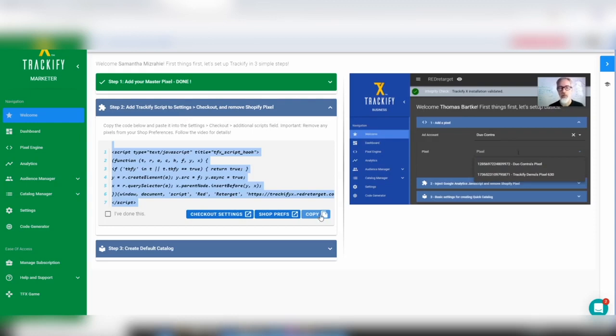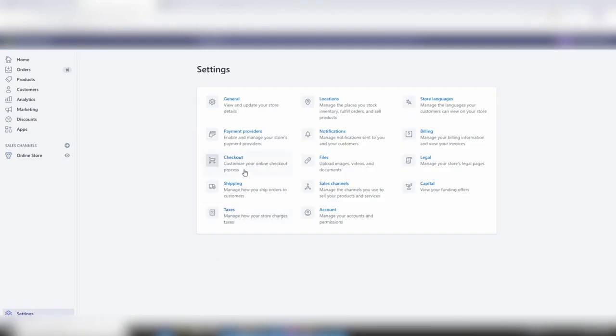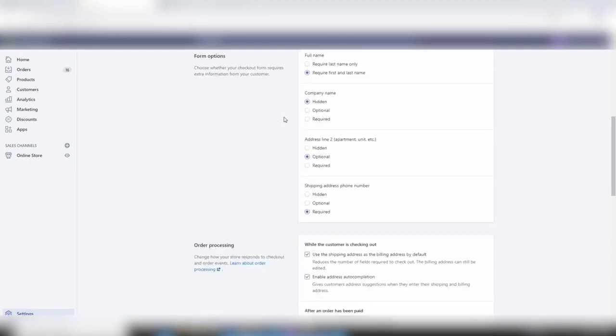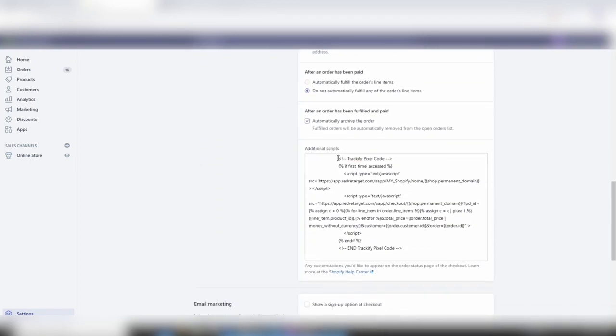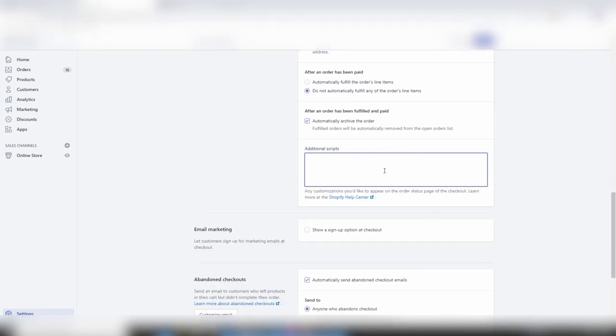This isn't going to make a significant improvement to your performance, but it's always good to have more data for our pixel to work off of. So I'm gonna go ahead and reload this page, and I'm in settings and checkout, and you'll see this area called additional scripts. I already have the old Trackify pixel code in there, but I want to make sure I'm pasting the up-to-date version.